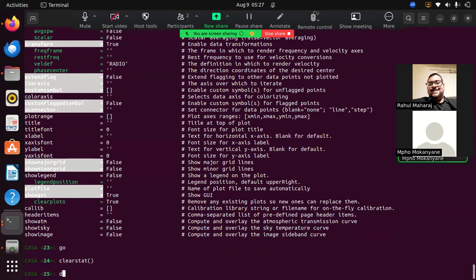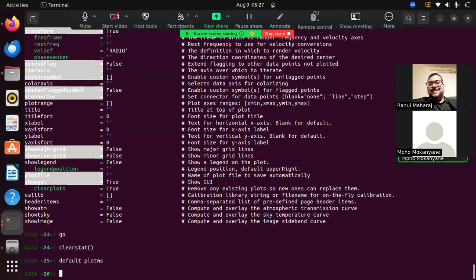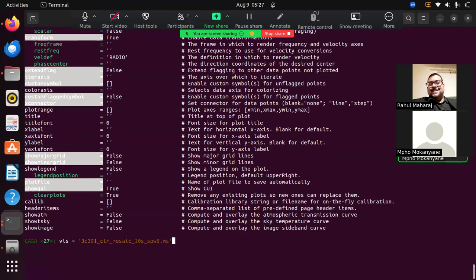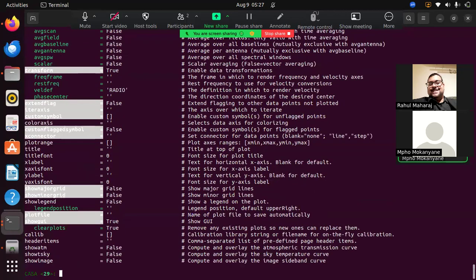There's a default file that you open that shows all the data, everything, with the table. I think I did note it in my notes here. Let me just see. Okay, average scan, average baseline.